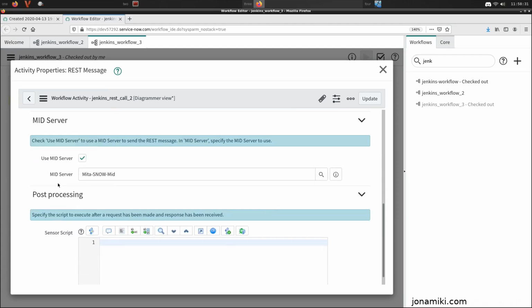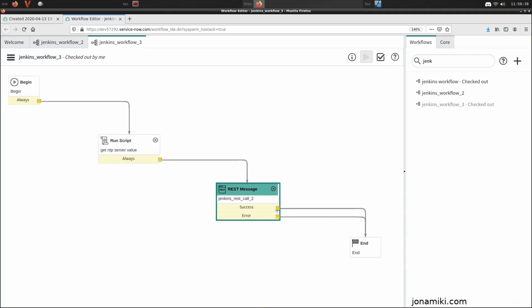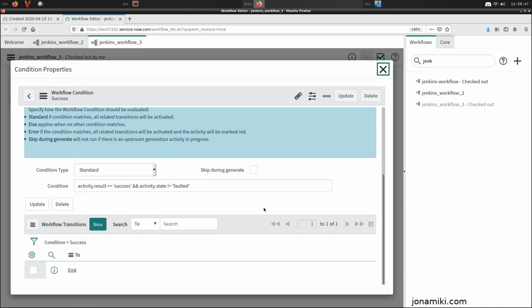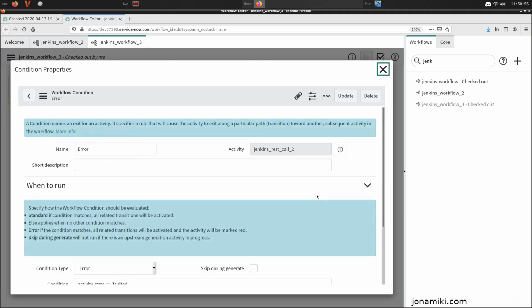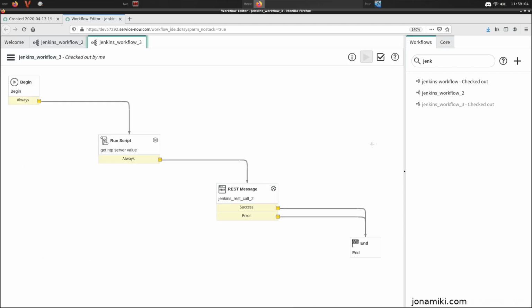Now, of course, we have to use the MID server in order to execute this, since otherwise the ServiceNow instance cannot reach our local Jenkins installation. I have linked both the success and the error options in here to the end. The reason I'm doing this is that in case something goes wrong, the only way to actually see the error messages is if you have linked this error or default state to the ending state as well. So in that case, it'll save any error output that you can use to troubleshoot if things go wrong. And that's the entire workflow. So it's very, very simple.